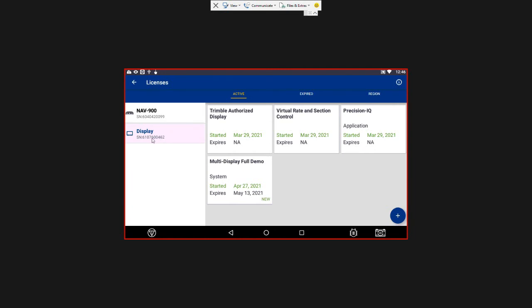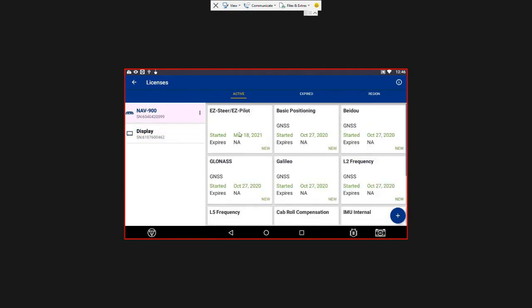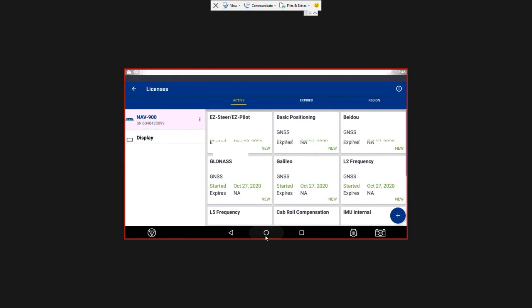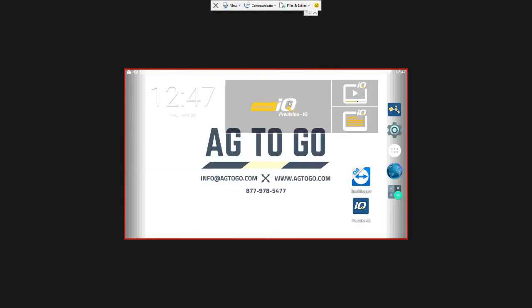So it says I have a 350 display connected and my nav 900, and then you can also see what licenses I have. I have a demo unlock in this one in the display. And if I go to my nav 900, we'll see I have my Easy Steer, Easy Pilot. I do have an Easy Steer hooked up, and I'm going to make a different video for that. So again, we will go to the home, click the little home button, and then we'll go into the next app. Next app is going to be Precision IQ.